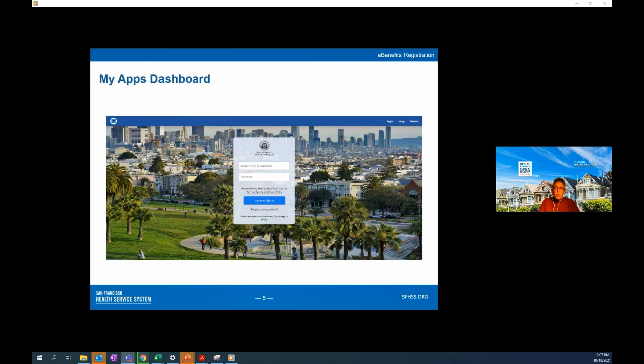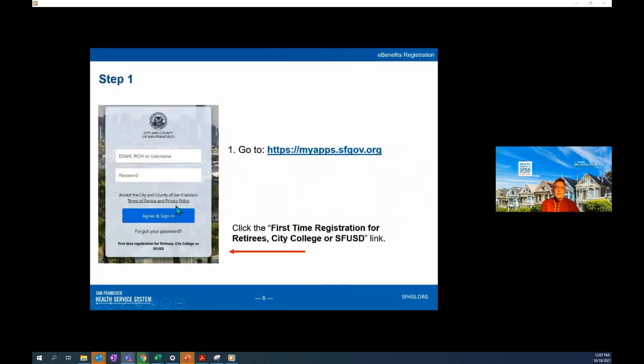To set up your account, you will go to the My Apps portal, and I think we may be putting that into the chat window, but the link is myapps.sfgov.org. When you do that, you'll get to this login page. At the bottom of this login page, there is a little link that says first-time registration for retirees, City College, or SFUSD. You're going to want to click on that link for this one-time registration.